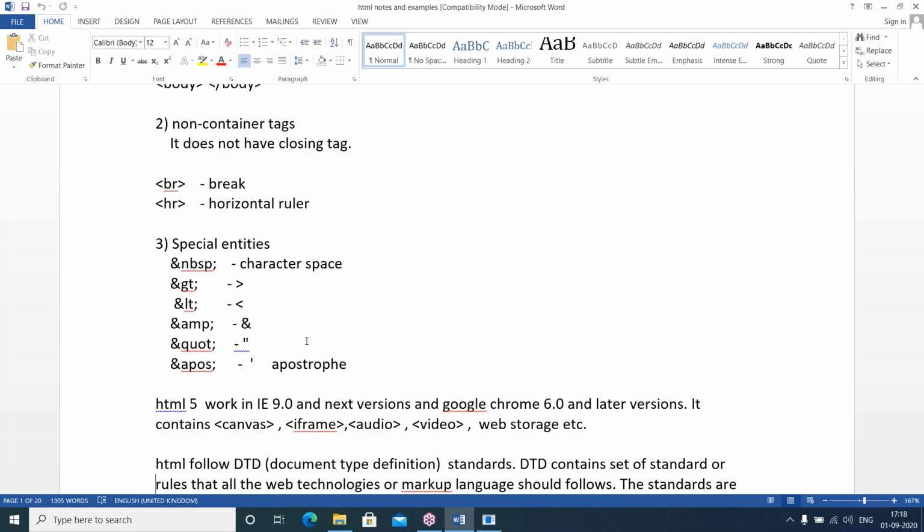Here we can see special entities also. Special entities start with an ampersand and end with a semicolon, like &nbsp;. This is used to get a one-character space. To get one space, we use this; if you want five spaces, I should use it five times. Then &gt; &lt; &amp; &quot; &apos;. To get these symbols, special entities are used.